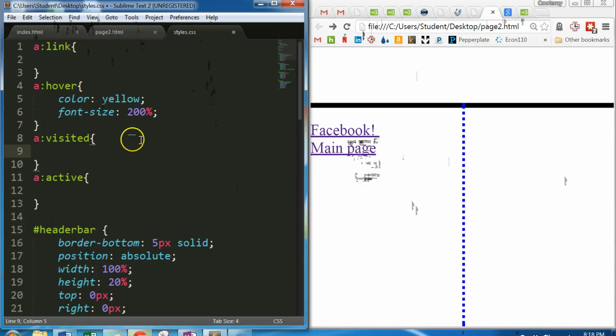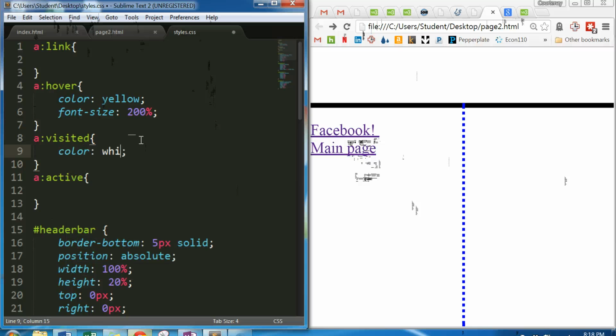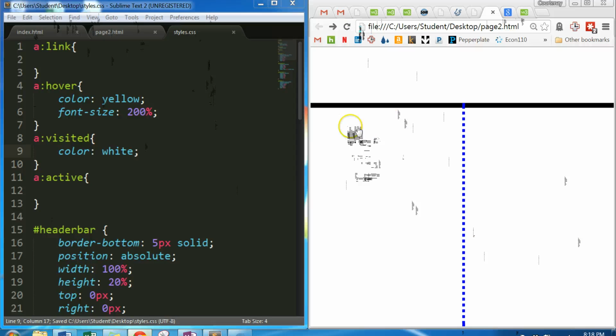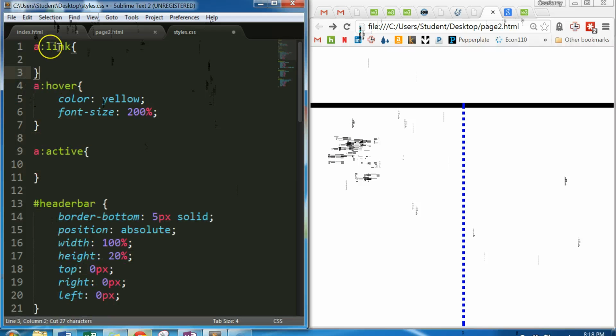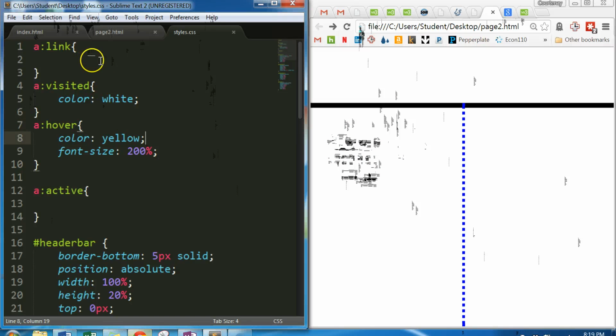If I was being really mean, after I visited, I could say turn the color white. Then it doesn't look like I have links on the page, but then oh, it's not going to work when I hover. That's because it's a cascading style sheet. Let's see what happens if I do this. Yeah. Okay. So now they're sneaky hidden, right? Anyway, we won't do that though.